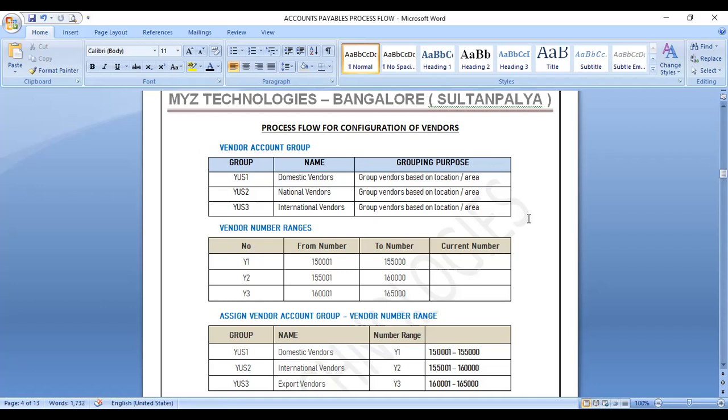So what we are doing is creating 3 account groups. What are they? YUS1 is domestic, YUS2 is national, YUS3 is international. This is the coding of vendor account groups. YUS1 means domestic vendors. When you are creating any domestic vendor, who does that mean? Vendors who are within Karnataka. Is it clear?